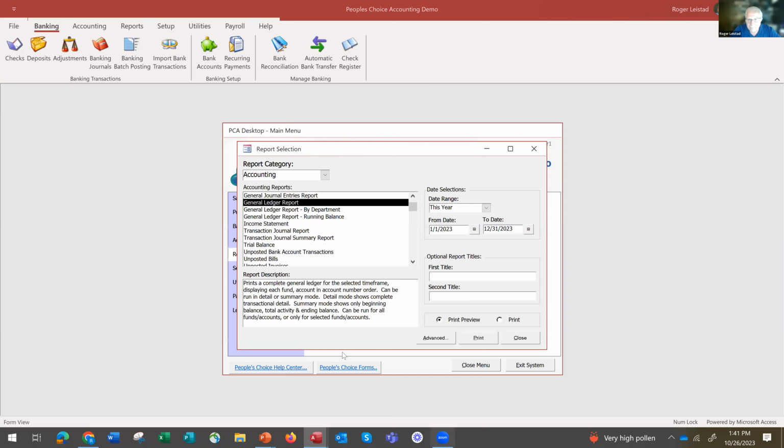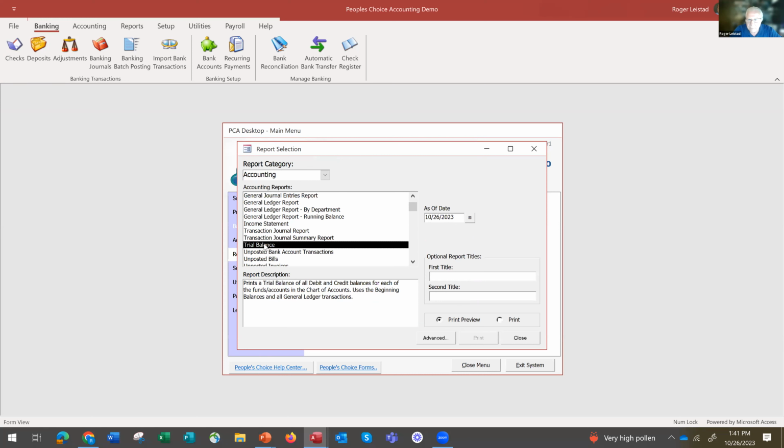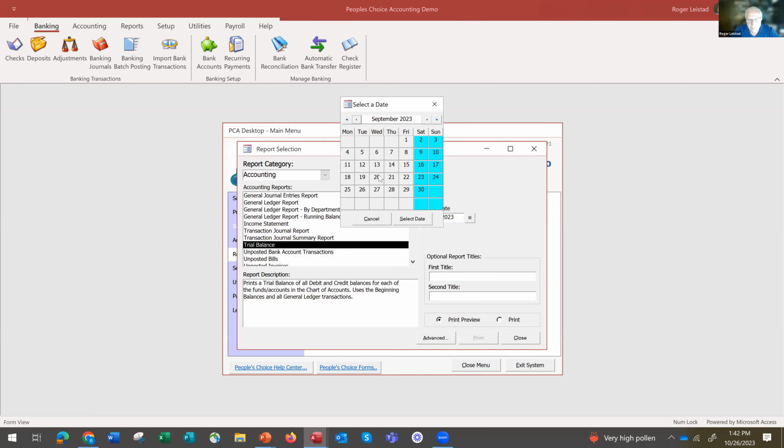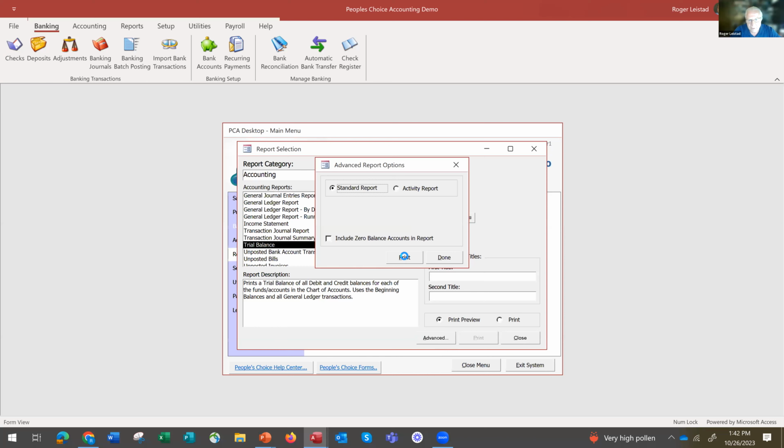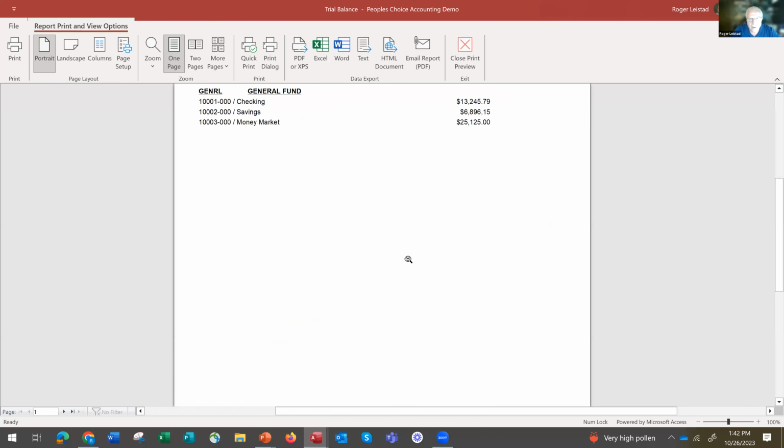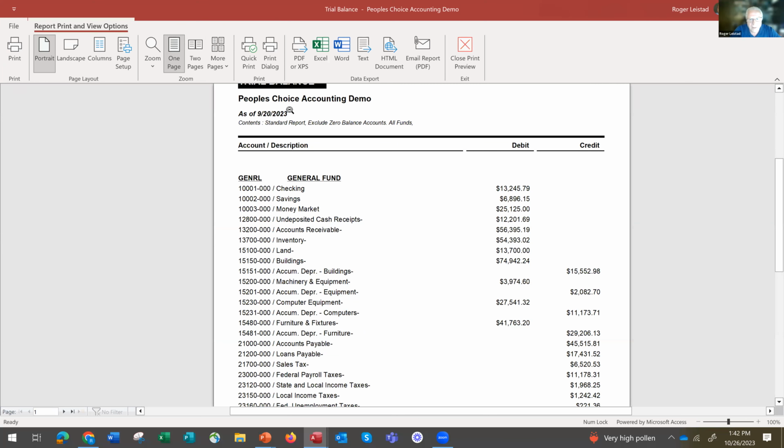So are there any other things that you might want to look at in the way of the accounting reports? Unlike People's Choice Classic, where you can only print a trial balance as of the end of the month, with PCA Desktop you can print a trial balance as of any date. I can pick, say, last month on the 20th, and ask what my trial balance was then. You just go to here, and you're going to get your trial balance up here, as of that particular date.